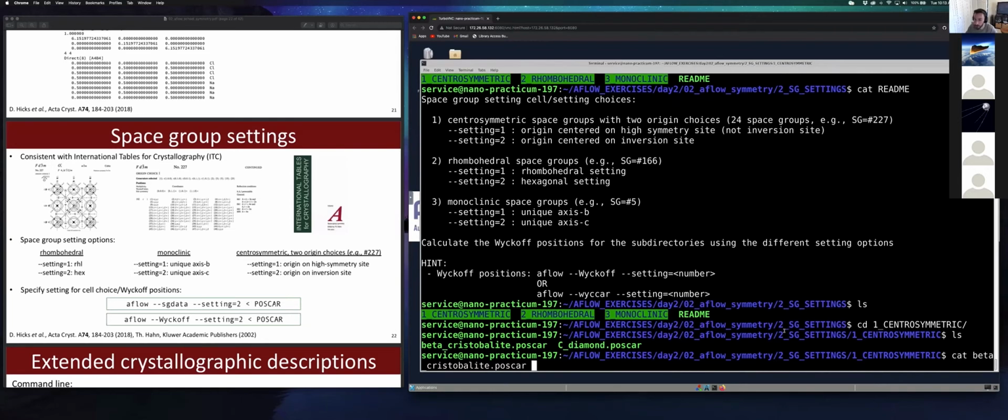So first we're going to do this beta cristobalite postcard. We're going to cat it and do AFLOW --sg data. Actually, let's go ahead and do the Wyckoff positions. It's a little bit easier to see on the screen. So we can do Wyckoff, and then setting equals 1.